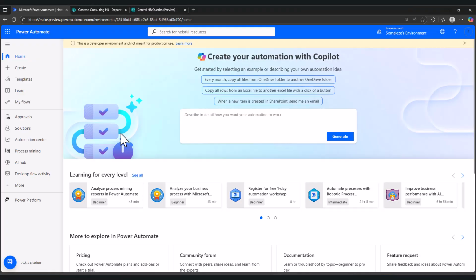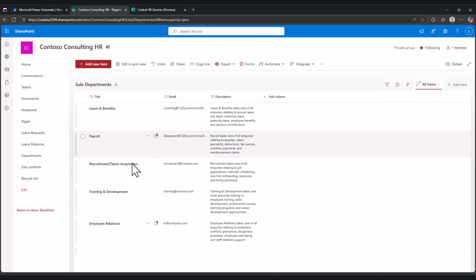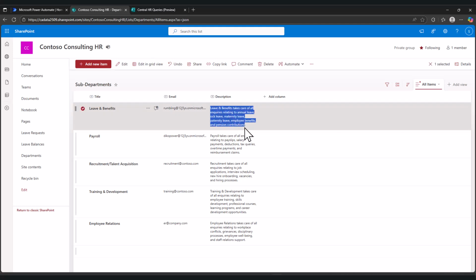Now, inside of Power Automate, we're going to build out this routing flow for Contoso Consulting HR. This can be applied to anything. The first thing that Contoso has is a SharePoint list that has the name of the sub-departments, the email they want to route to, and the description. The description allows Contoso to use the AI so that the AI can know which department to route these things to. You'll see this much more in action.